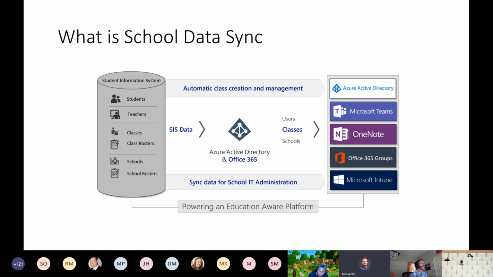So at a very high level, this is what the architecture, if you will, of SDS looks like: from a single SIS, student information system, taking students, teachers, the sections, the rosters, the class rostering, the school rostering, the schools themselves, and writing it directly into Azure AD and Office 365 for you. So you can have Intune, Groups, OneNote, Microsoft Teams, all that readily enabled.